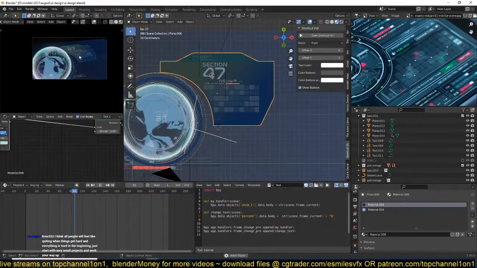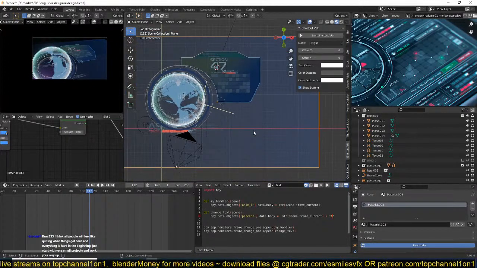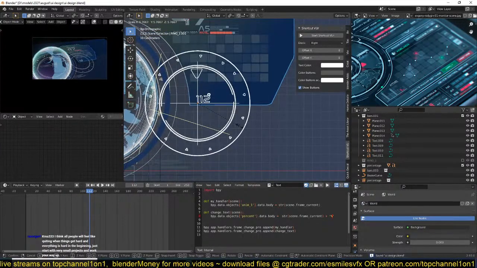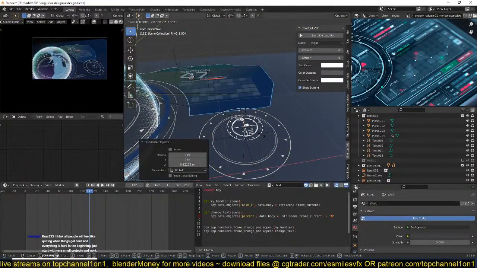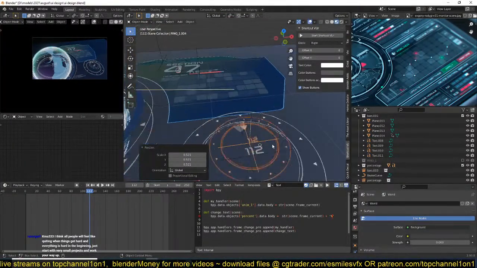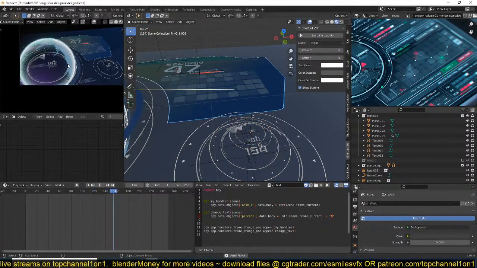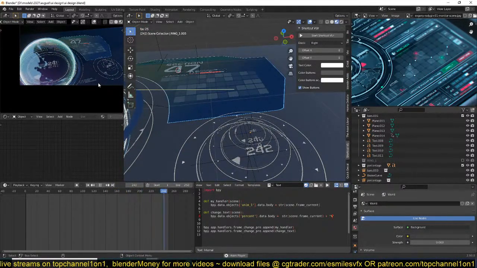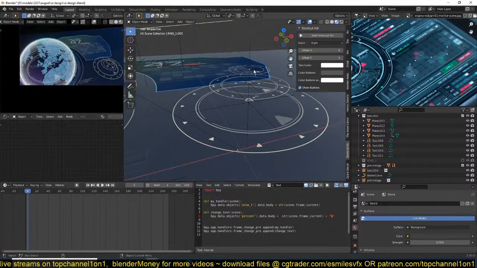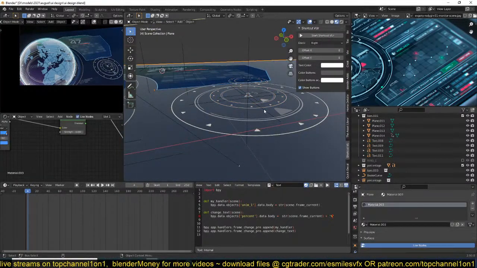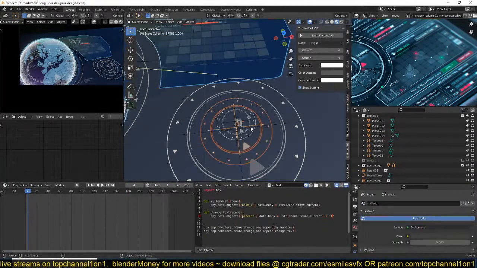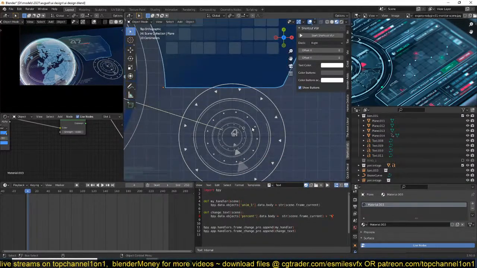So we only have a few things that are animated here. So let's start adding in a little bit more. I'm just going to scale this up. Now let's see if I duplicate this, because I want to have some kind of 3D element to our grid. Okay.